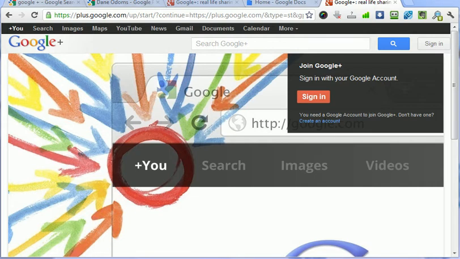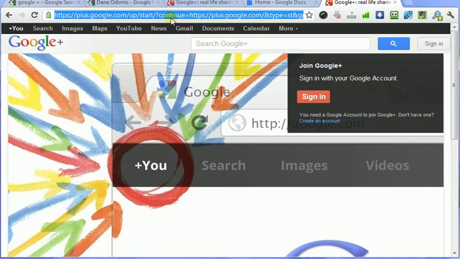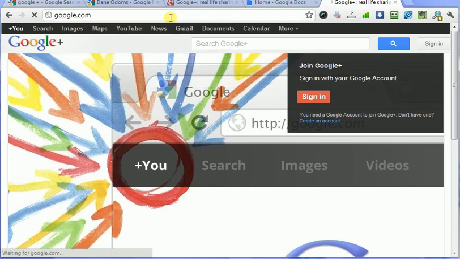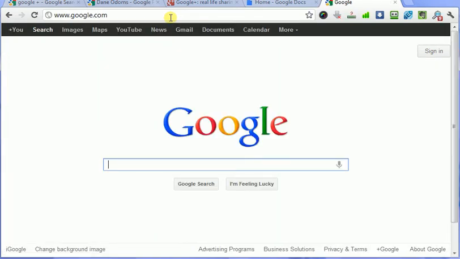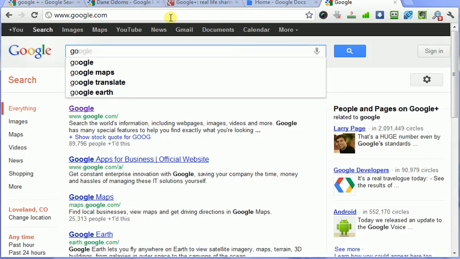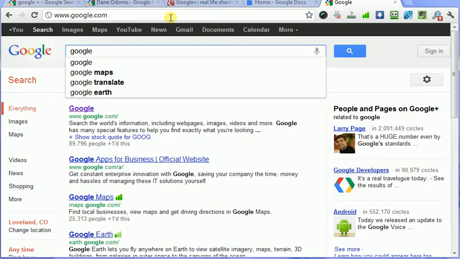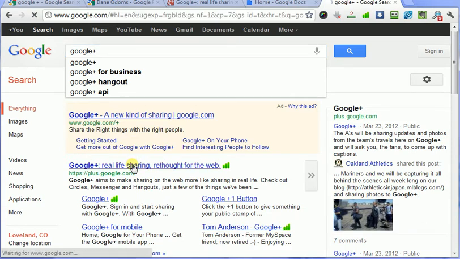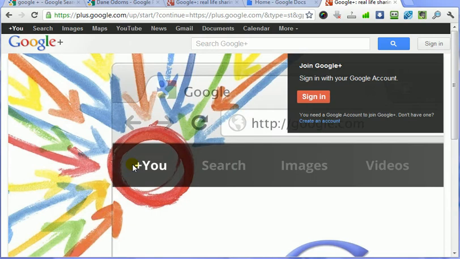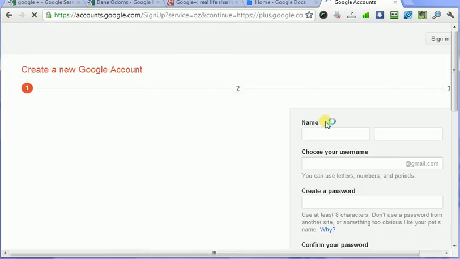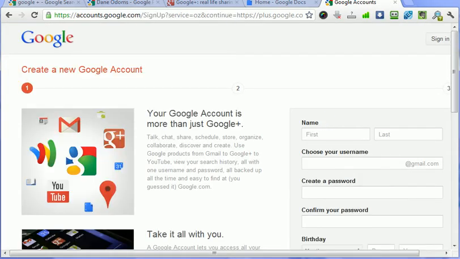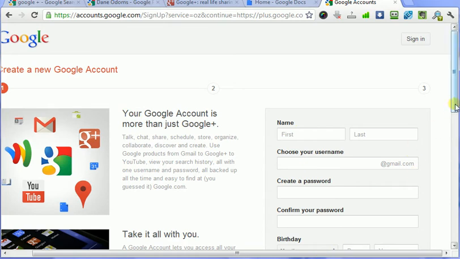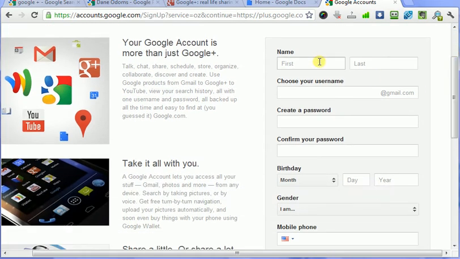This right here is the Google Plus homepage. If I just go to Google and I type in Google Plus. Google Plus is one word, by the way. The very first result takes me to the Google Plus homepage. If you already have a Google account, you can sign in there. Otherwise, it gives you a link to create an account. So I'm going to create an account for my friend Gene.